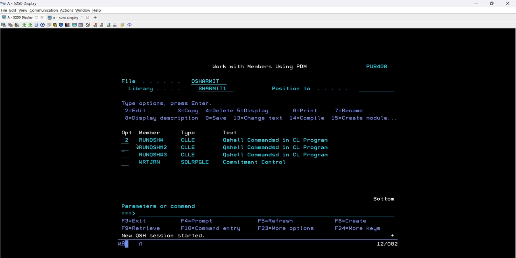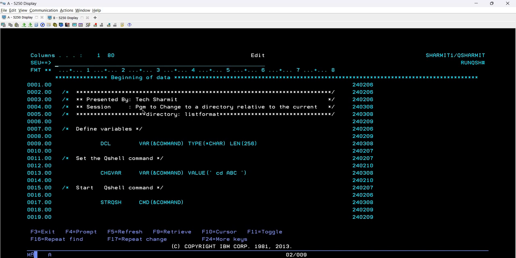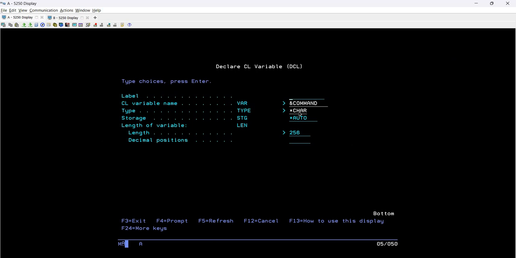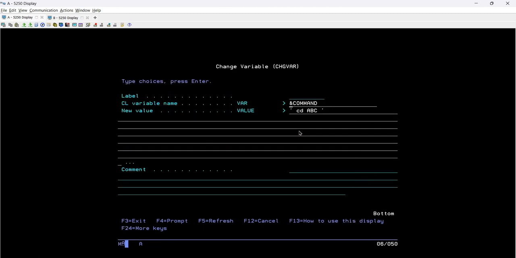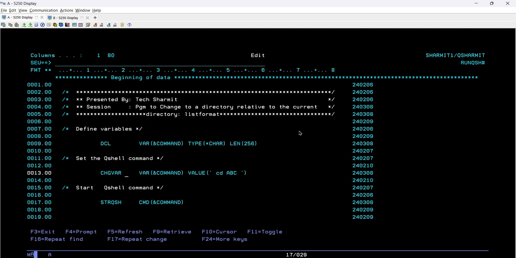Now as we are comfortable with the Qshell command, it's time to see how we can run the same through a CL program. For that you can see this program, a pgm to change the directory relative to the current. We will declare one variable, simply write dcl take f4, provide variable name, type, storage, length. If you don't know the basics, I request you to check out the previous session, because we are doing everything in proper sequence. Then simply hit enter. From here you can write chgvar take f4, provide variable name and command. In my case, I'm trying to change my directory to subdirectory abc, but the prerequisite is the same: your directory should be at your parent directory, otherwise it will give an error.